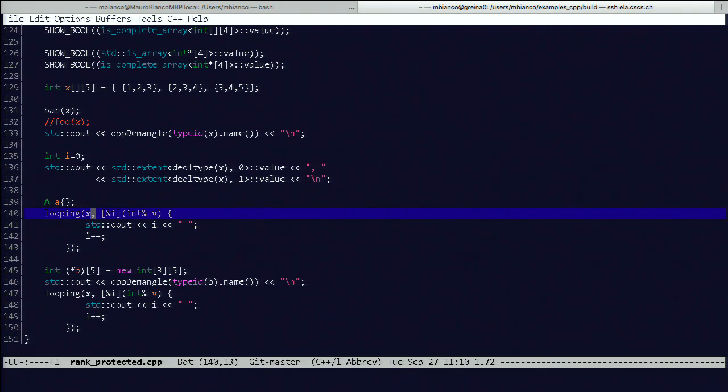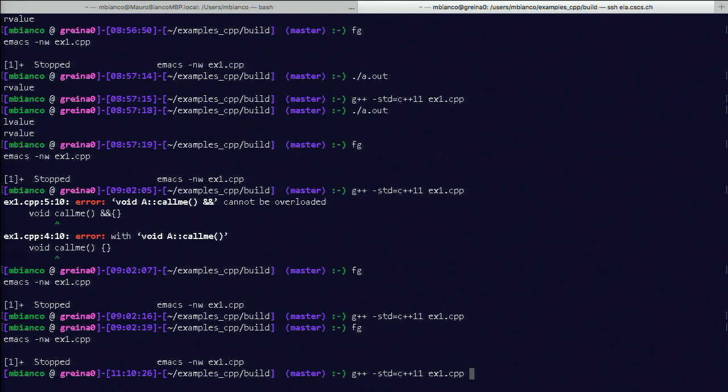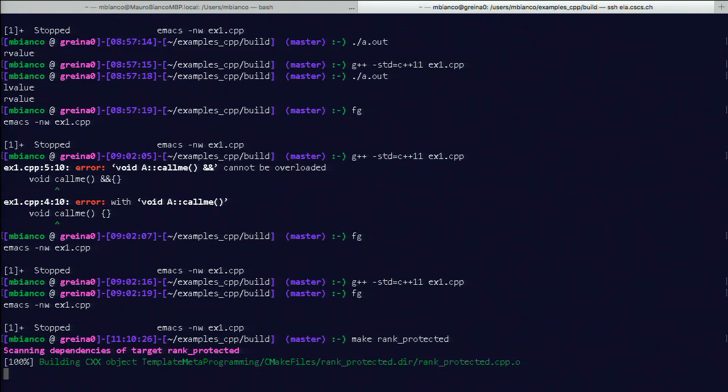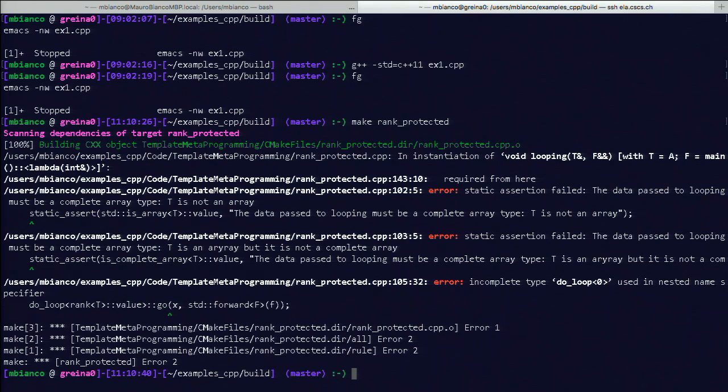So let's say that we do the looping with A. Rank protected. You get a static assert saying the data passed to the looping must be a complete array type. T is not an array. And the error message happens in a certain line of code inside the library. There should also be an instantiation line. The first one is in the instantiation of looping, and requested from rank_protected.cpp line 43. So the error happens inside your function, inside your library, but the instantiation of the error happens here.